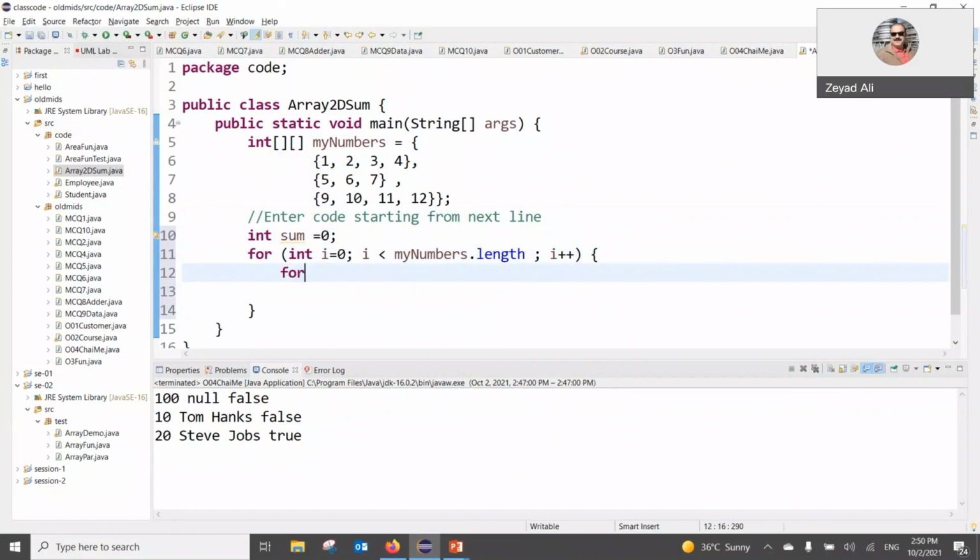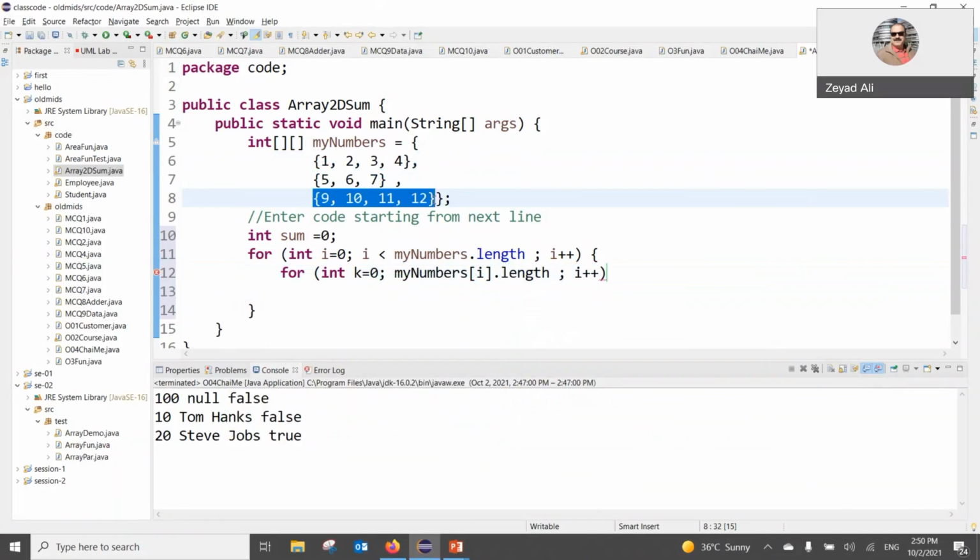Now, in the inner loop, this will be for integer k is equal to 0. Now, k should go from the first to the last element in each array. But those arrays have variable length. This is also easy. You could say my numbers I dot length. So my numbers I dot length, my numbers 0 is this array. My numbers 1 is this array. My numbers 2 is this array.